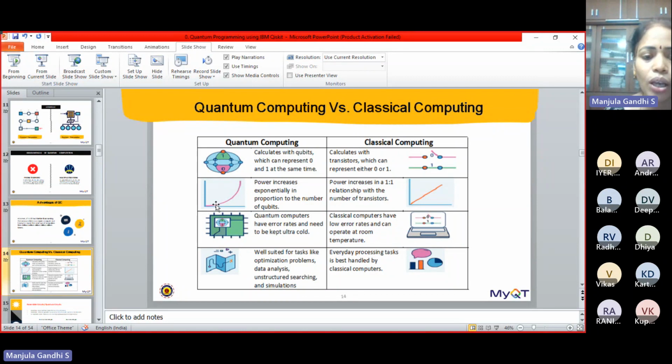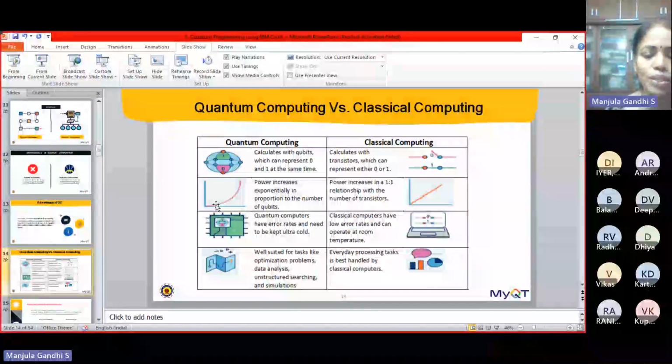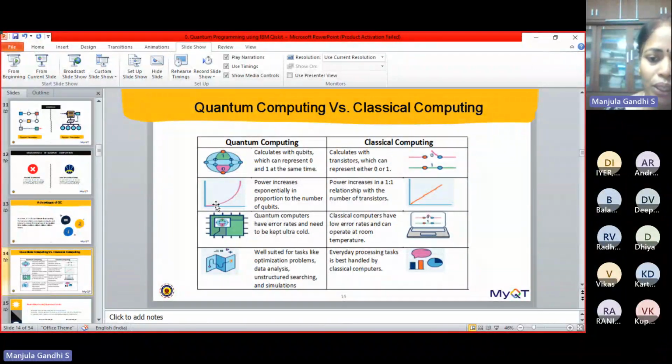Say if I'm working on a single qubit machine, I'll have 2 values. If I'm working on 2 qubits, we'll have 2 to the power 2. If we are working on 3, we'll have 2 to the power 3 different configurations, then 2 to the power 4. So the power increases based on the number of qubits in a quantum system, whereas here it works in a one-to-one relationship with the number of transistors.